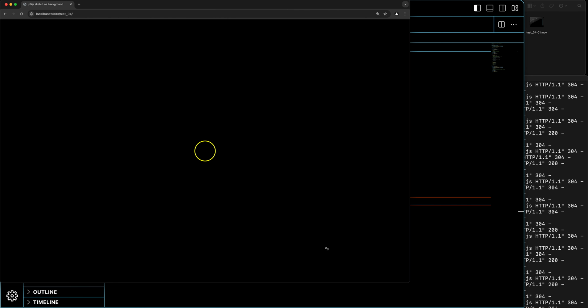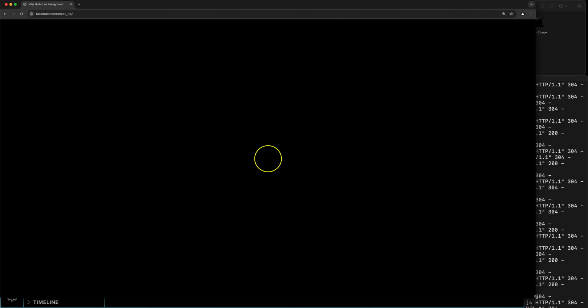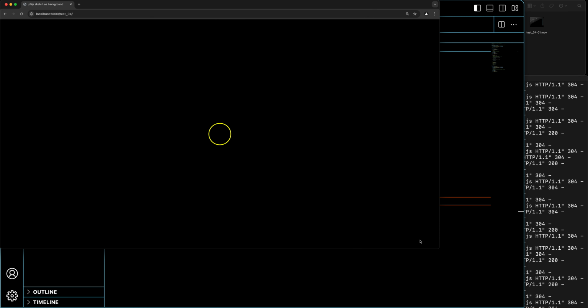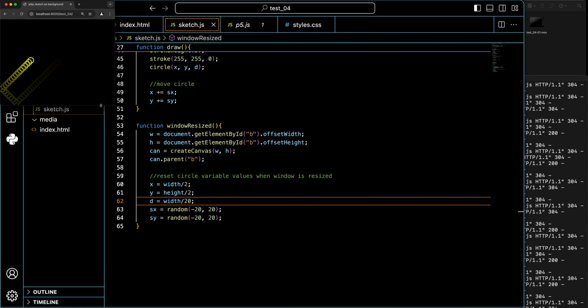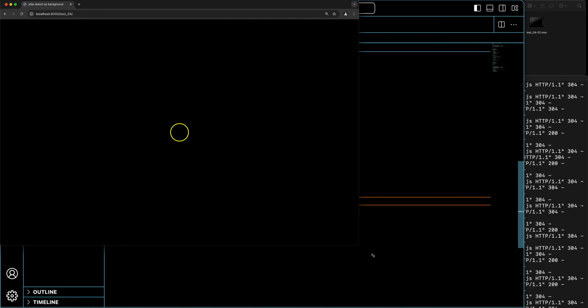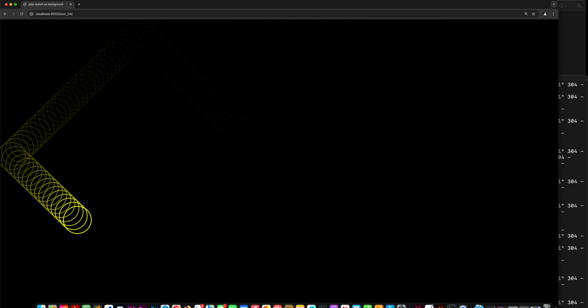Notice that the circle changes size with the size of the browser window. If I make the browser window small, the circle's small. If I make the browser window big, the circle's a bit bigger.